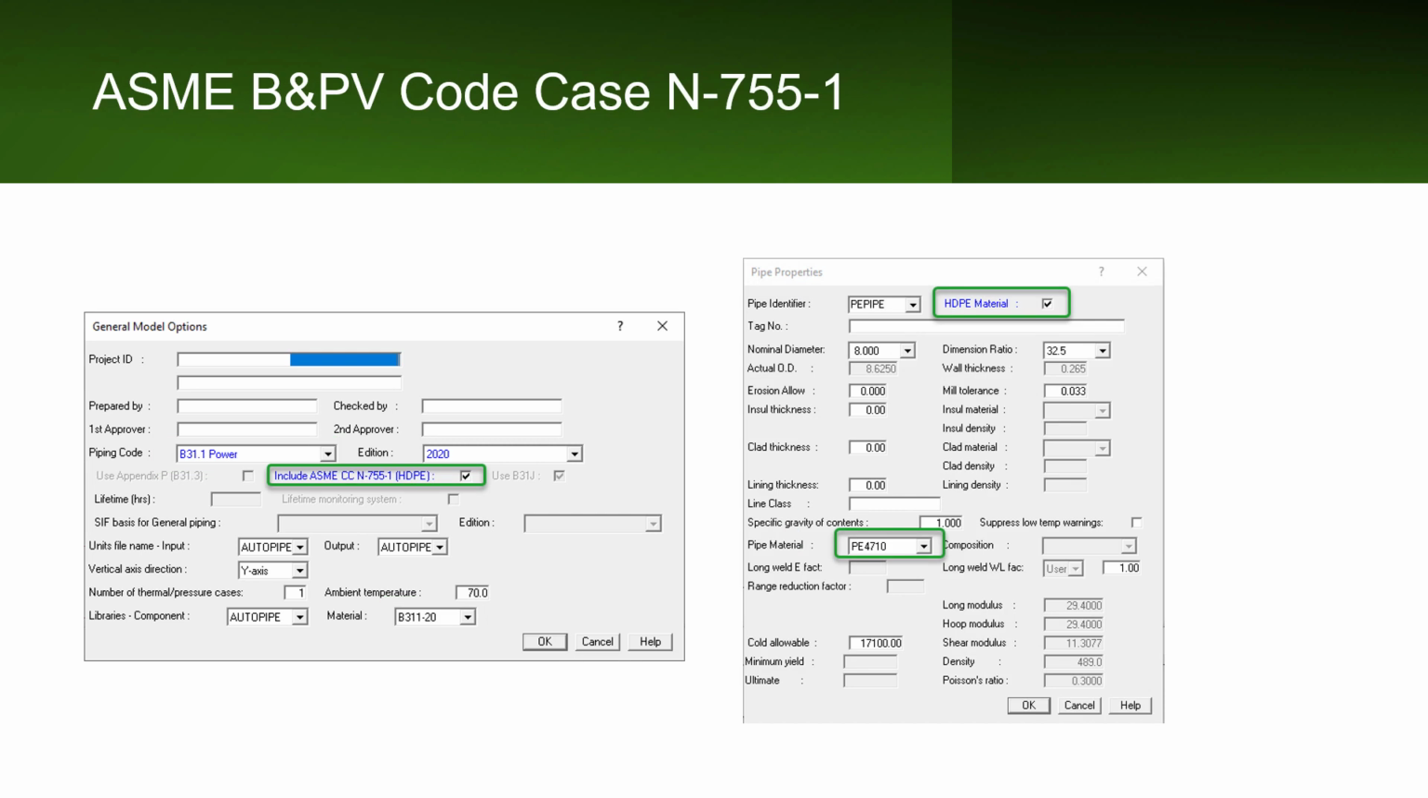When using the ASME B31 codes, the user can check on to use the N755-1 code case for HDPE piping. When this is checked on and the user adds an HDPE material, the PE4710 material option is available along with other HDPE-specific inputs and component entries. The code combinations will be combined according to the 9 stress categories outlined in this specific code case.